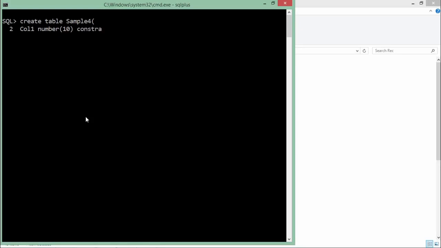For that, I'll again write constraint and the constraint name, which is always optional but recommended: sample4_col1_check. After that the constraint type, check, and inside the parentheses you have to specify the condition. Let's say I don't want a value less than 10,000, so any value in col1 should be greater than or equal to 10,000. As you can see, I am applying this check constraint at the column level, but I still have to specify the column name inside the constraint.